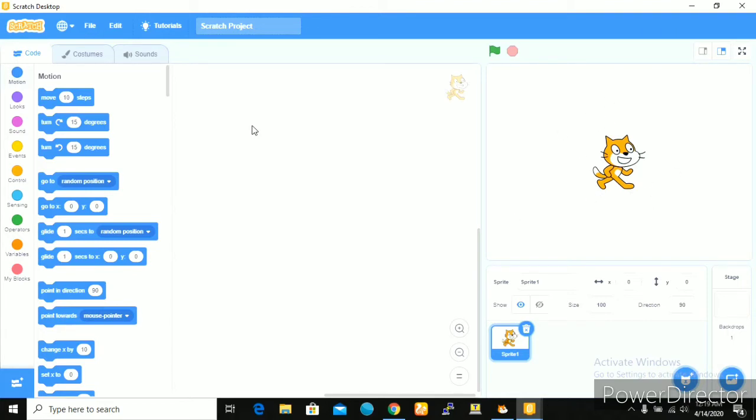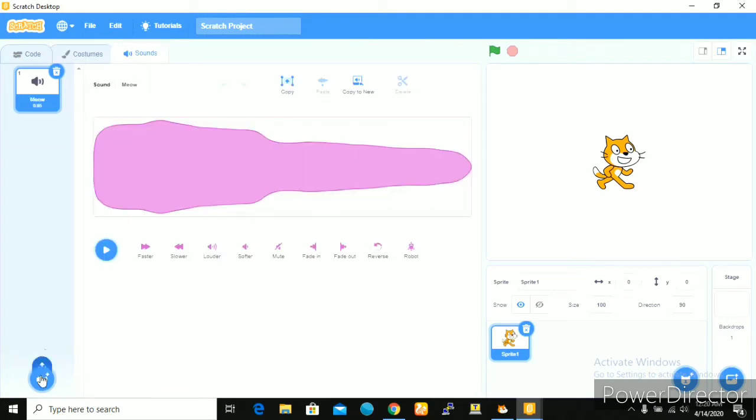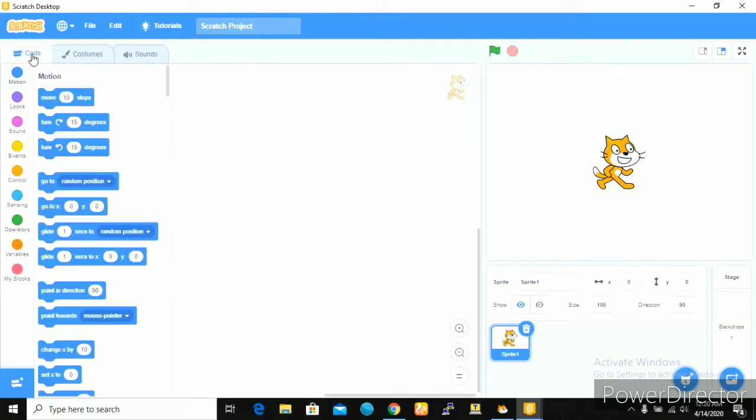So we have three major sections. We have this by the left, here in the middle, and this by our right. On the left, we have the code sections, and these codes are arranged in sequence here with different colors to help you navigate easily. We have here, you can edit the costume of your sprite, and then we have here, you can add, delete, and edit sounds. So let me take you back to code.